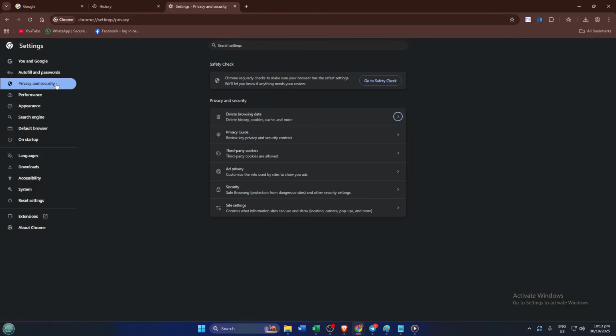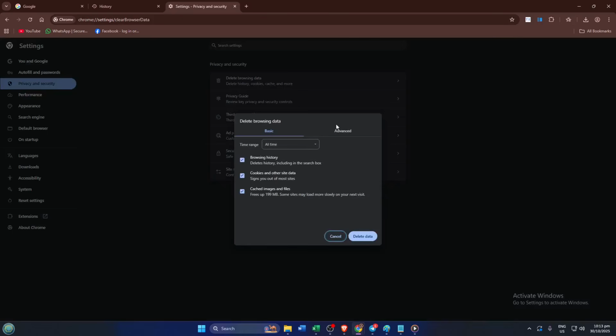At the left-hand side of the History page, look for the option labeled Clear Browsing Data. Sometimes it just says Delete Browsing Data. Click that, and you'll see a pop-up or a new tab open with multiple checkboxes and selection menus.